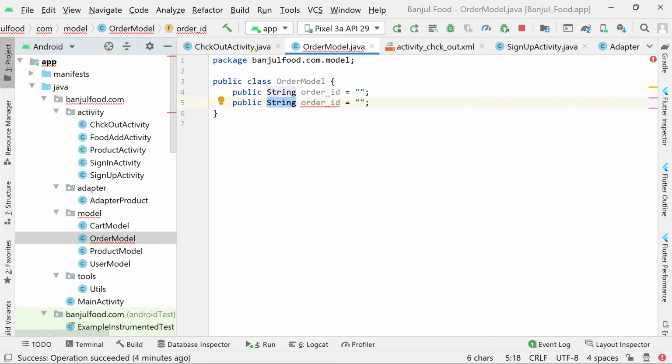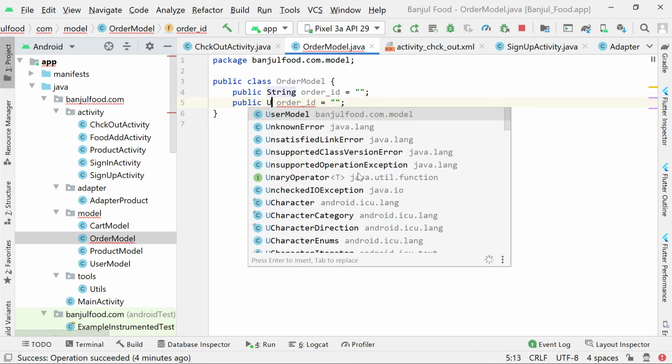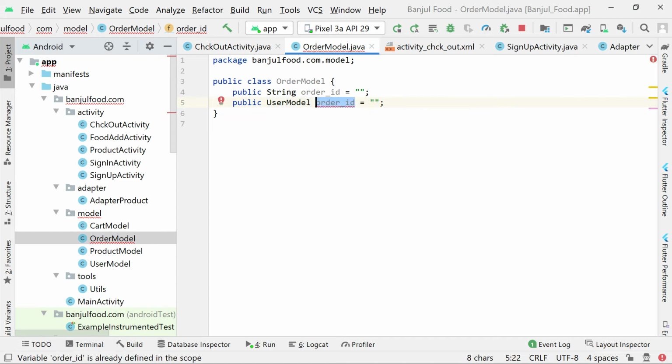And the next thing is going to be the user. So the good thing about Firebase, you can even store the objects of other classes. So I'm going to have here the user or the customer that ordered this product. Of course, it's going to be user model, right? I'm calling it customer. So all the information about the customer will come here. I'm going to make a default one first. It's going to be new, that's empty customer model.